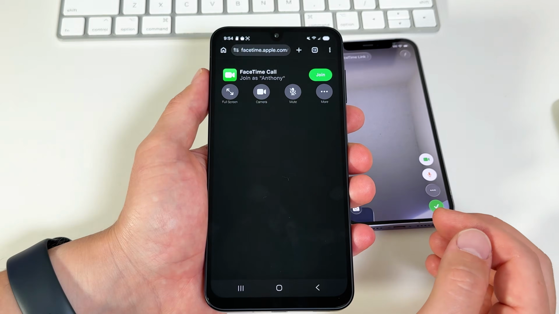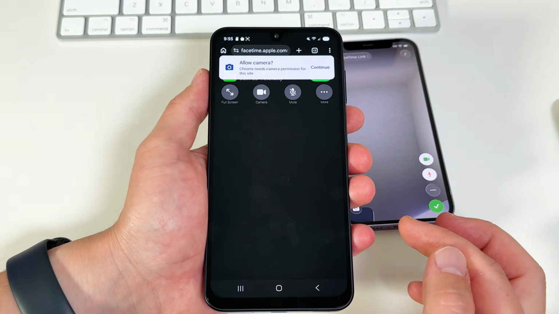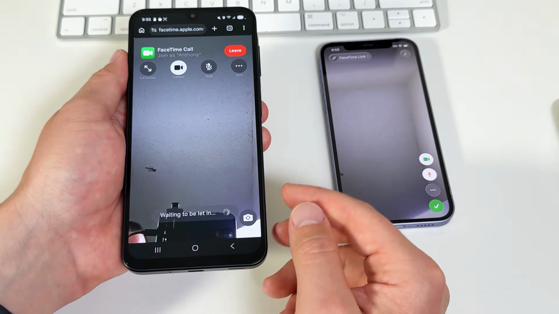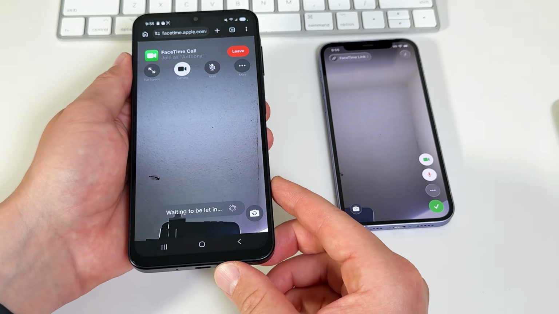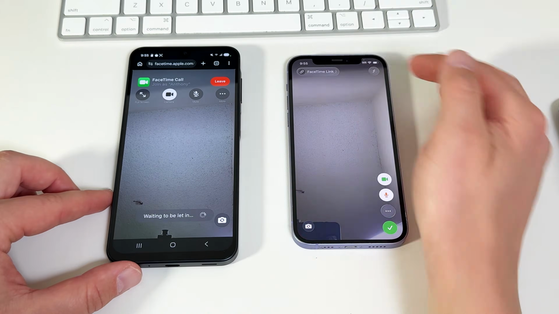The Android side will need to give the browser call access to their microphone and camera, and once those are all done, they're ready to join the call. At this point, they'll usually see a message saying, "Waiting to be let in," which means the call doesn't start automatically, and the iPhone user now has to manually go let the Android friend in.